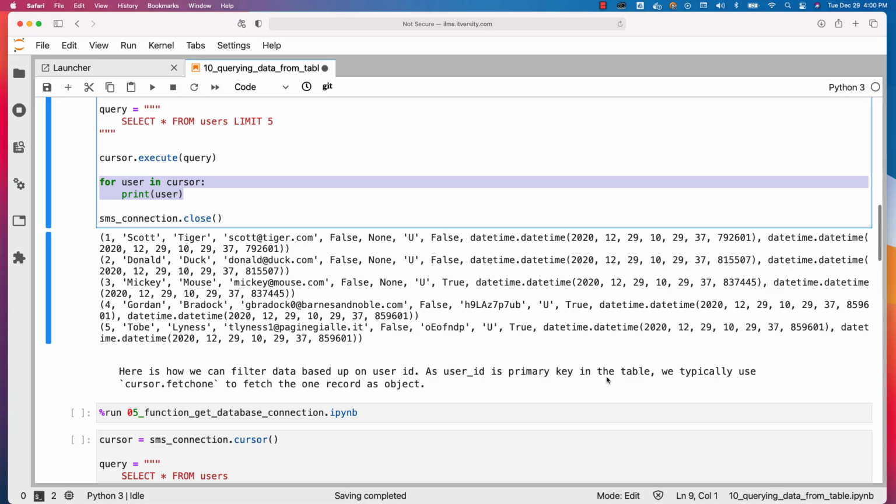As user ID is primary key in the table, we typically use cursor.fetchone to fetch the one record as object. As user ID is primary key, whenever we use equal condition and pass a user ID to it, it will always get only one record. There is no point in iterating through one record, rather than using fetchall to fetch all the objects from the cursor, or rather than iterating through the cursor itself. It's better to use fetchone to get the only record into an object, and then we should be able to process it further.